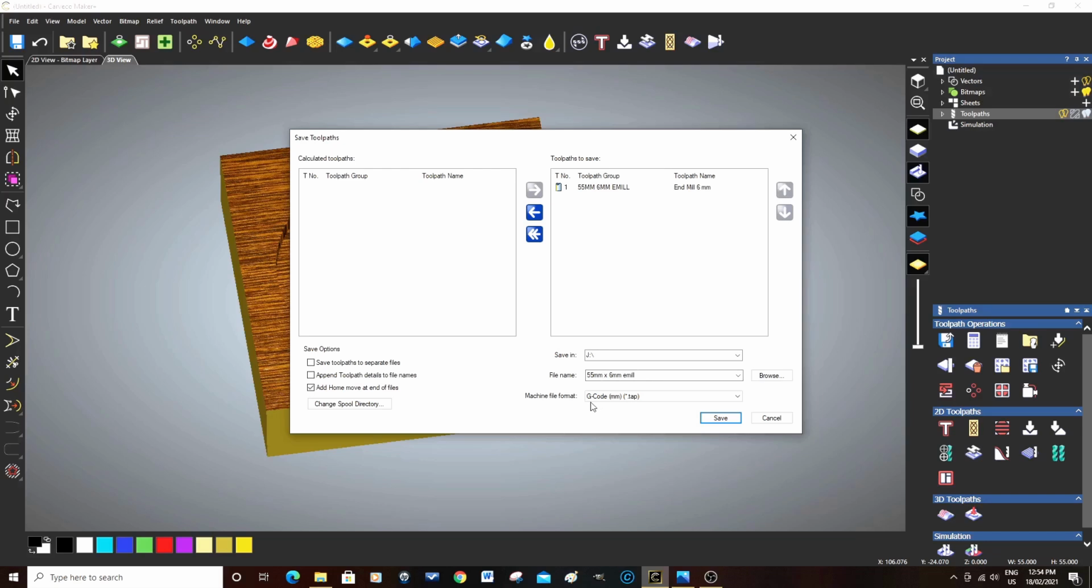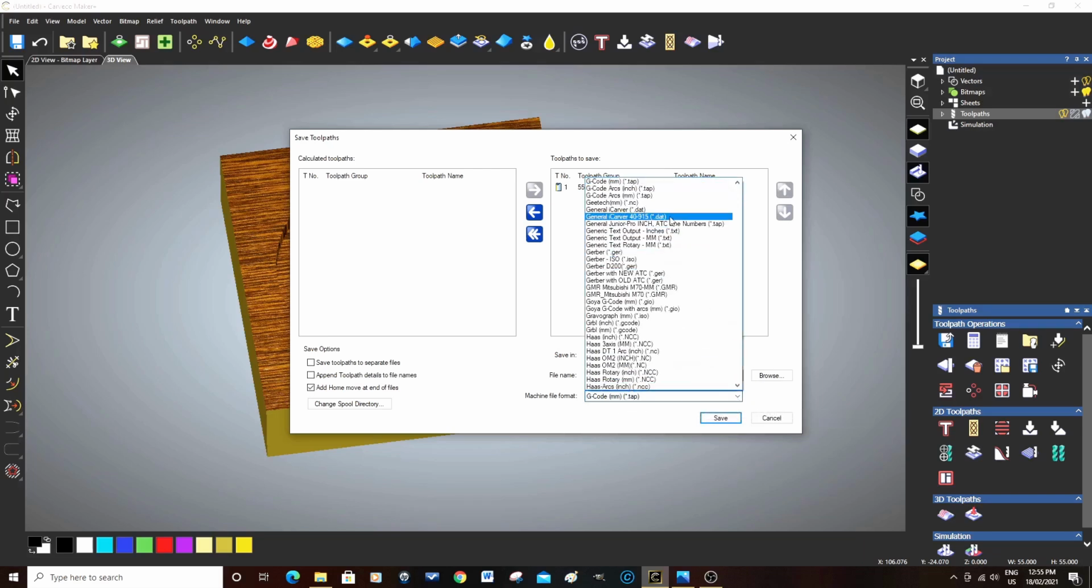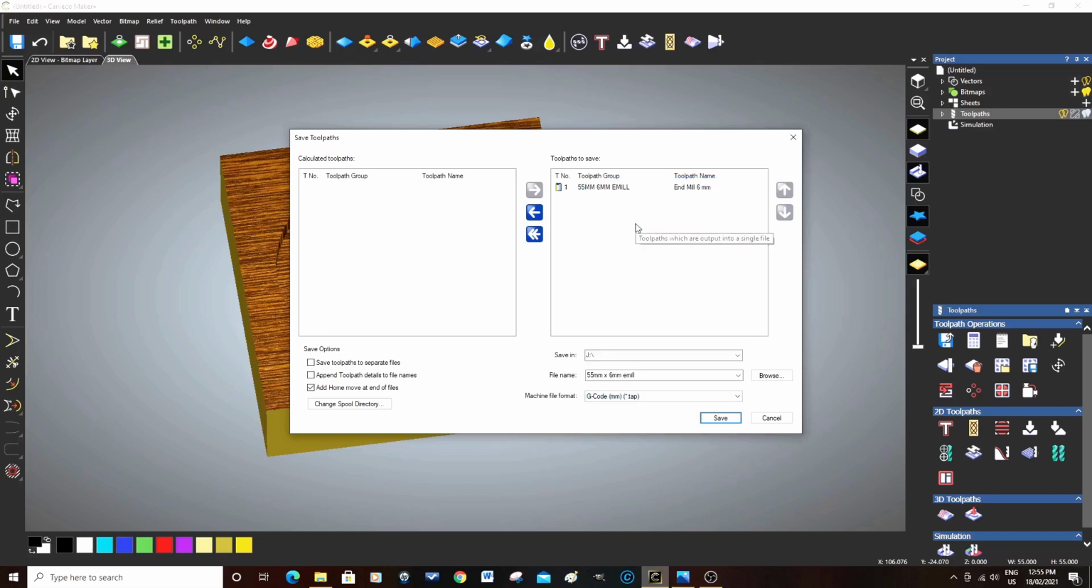That's correct. Now what I would advise, if you don't have a mainstream CNC router or mill, save it in G-code millimeter tap if you're using millimeters, or G-code inch tap if you're using inches. I'll show you, bring it up, and you'll see them both here. There's millimeter tap and there's inch tap. That's standard basic G-code, and all CNC machines understand that. So we'll save that, and it's done. So now we'll go to the CNC router and machine this pocket.